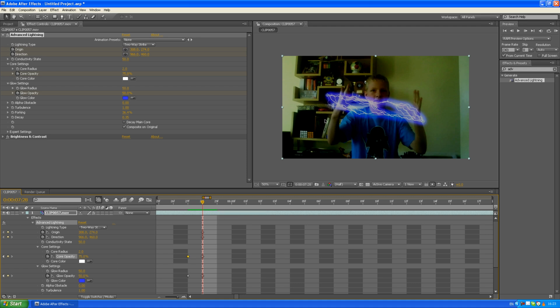Now what I do when I burst out my lightning out to my hands, I put the glow opacity and the core opacity up to 100%, just to make it look like it's bursting out to my hands. I also put the glow radius up, so you can put a keyframe on that if you want, and put that up to like 100 as well, just to make it look like boom, it's just shooting out of your hands. As I said, I'm going to rush this video, so I'm just going to be putting a keyframe every maybe 10 frames, just to make it much quicker.